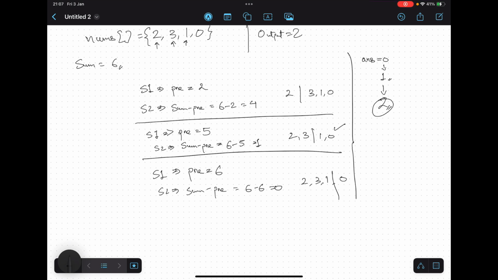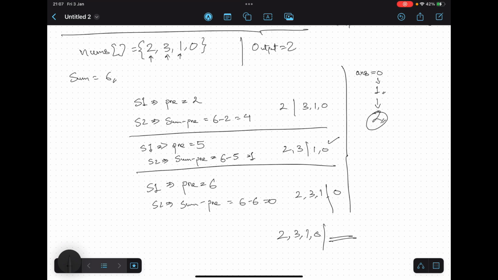And as I said, we do not move to the last element because the split 2, 3, 1 and 0 on one side and an empty subarray on the other side is not a valid split. So we stop the iteration on the second last element. And finally, our answer contains 2, which is the desired output.